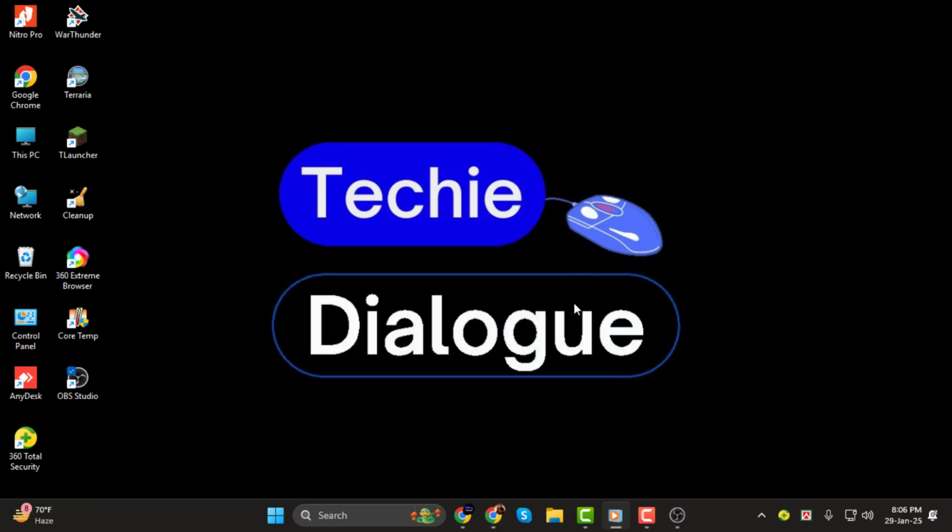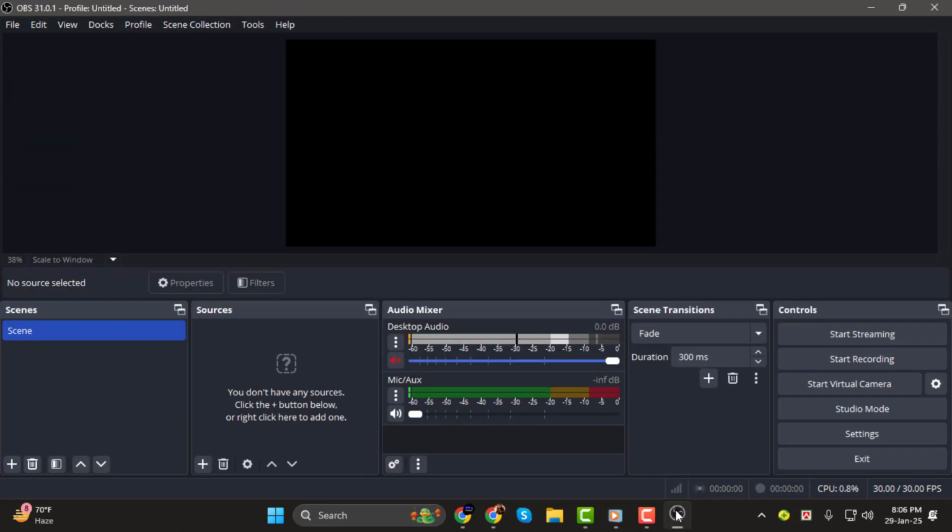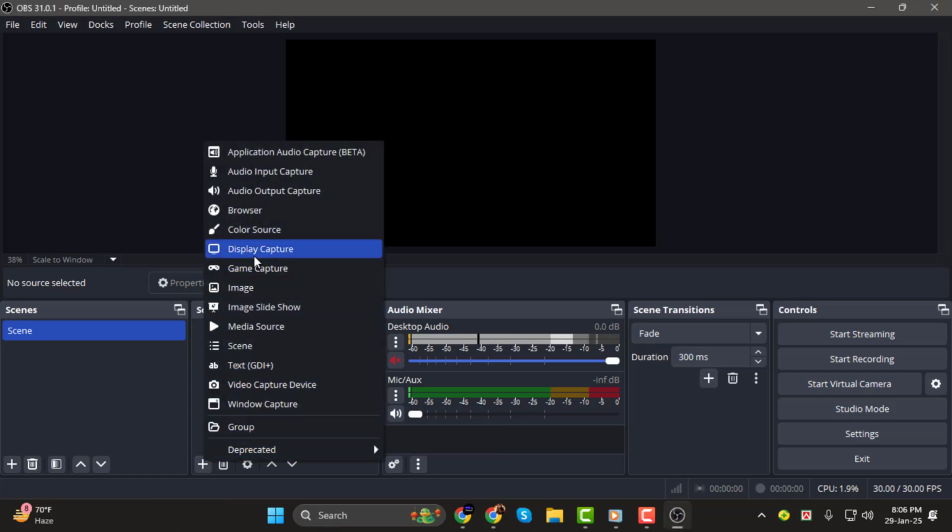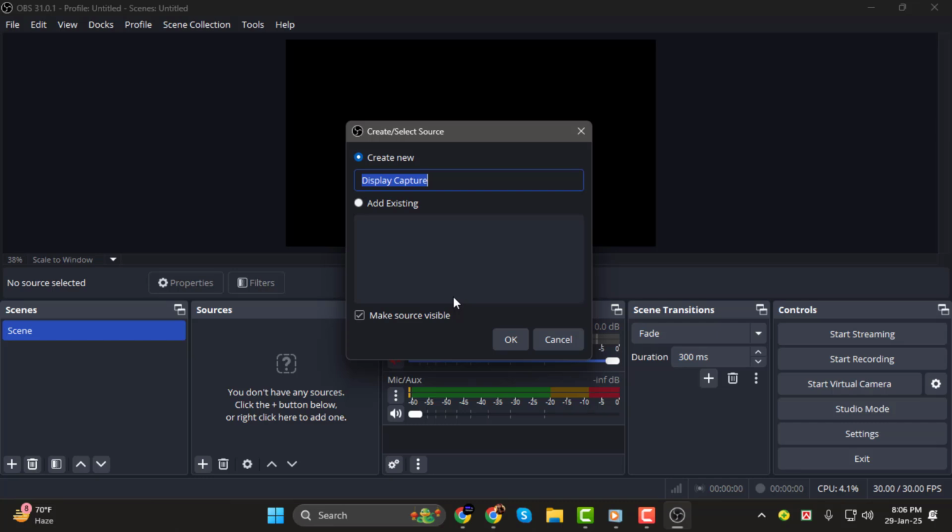Let's get started. Step 1. First, open OBS Studio. Now let's add your display as a source. In the Sources panel, click the plus icon and select Display Capture. A new window will appear. Name your source something like Full Screen Capture and click OK.